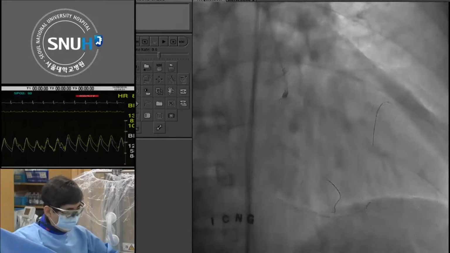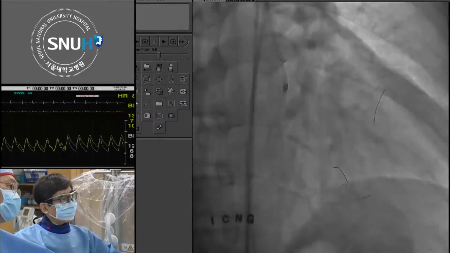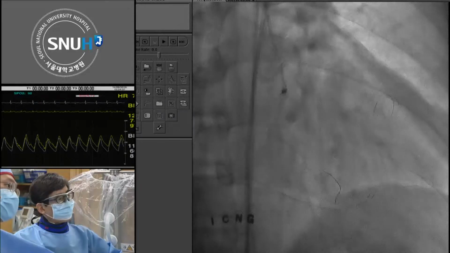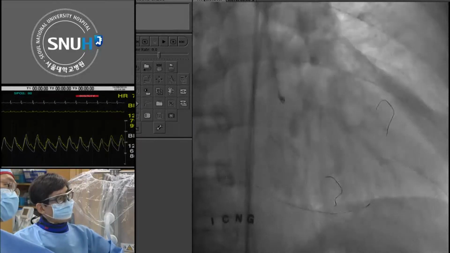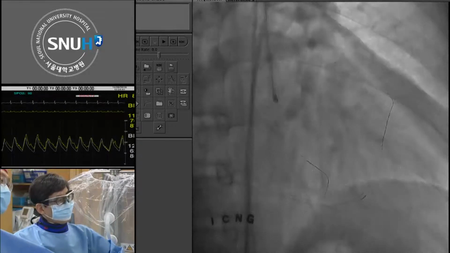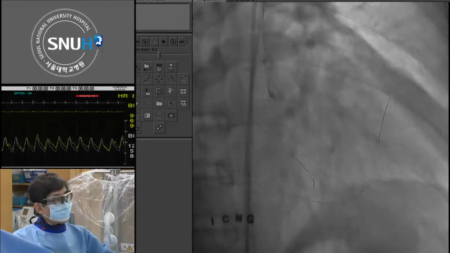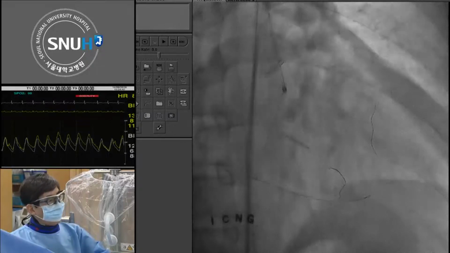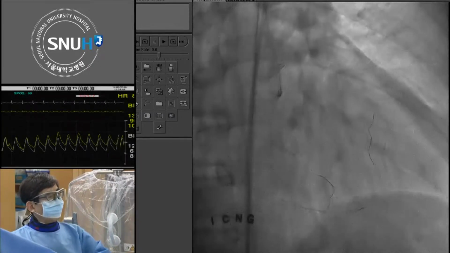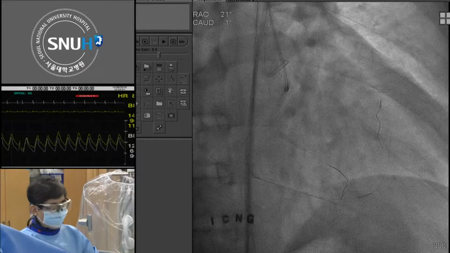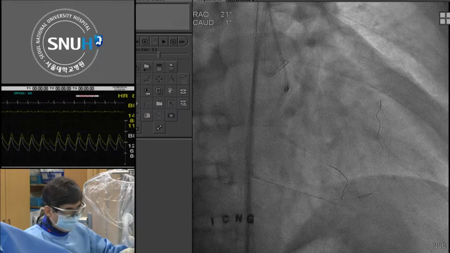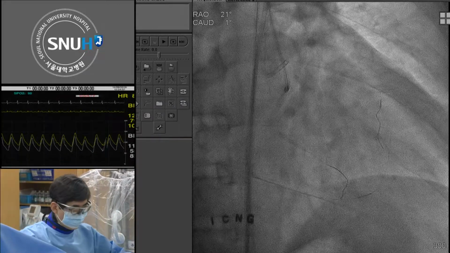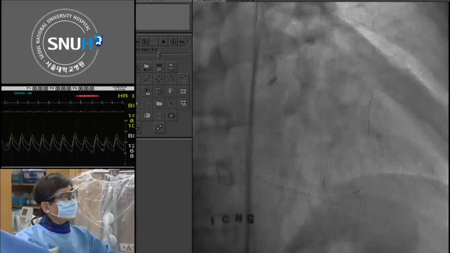It's impossible. If it doesn't go, would you try another septal, the proximal one, Dr. Kim? Before that, I would like to do septal vessel inflation with the 1.0 balloon. Okay. Deflation.